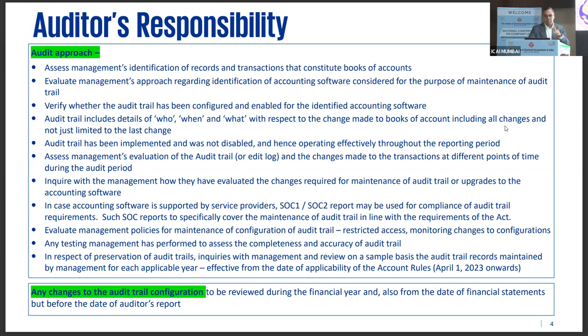Let me pause, maybe I'll just complete this. I spoke about SOC1 report and SOC2 report. Then any testing management has performed, we need to ensure that it is complete and accurate, because these are the two important assertions we need to ensure for everything. And in respect of preservation of audit trail, inquire with the management and see by ourselves whether they have a control in place whereby the data is preserved for the statutory period.